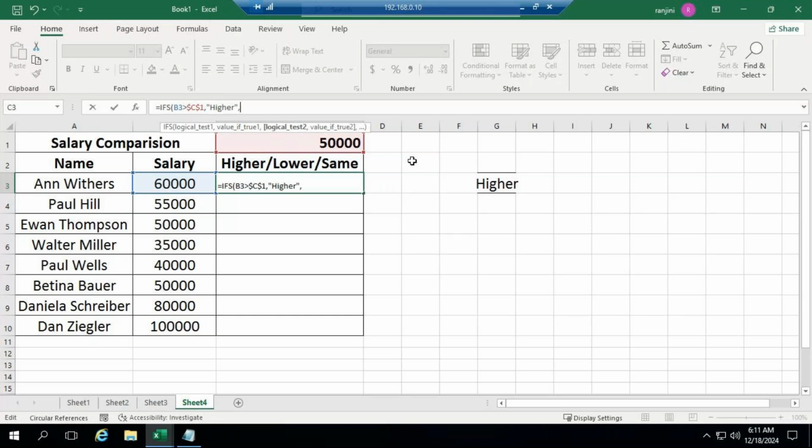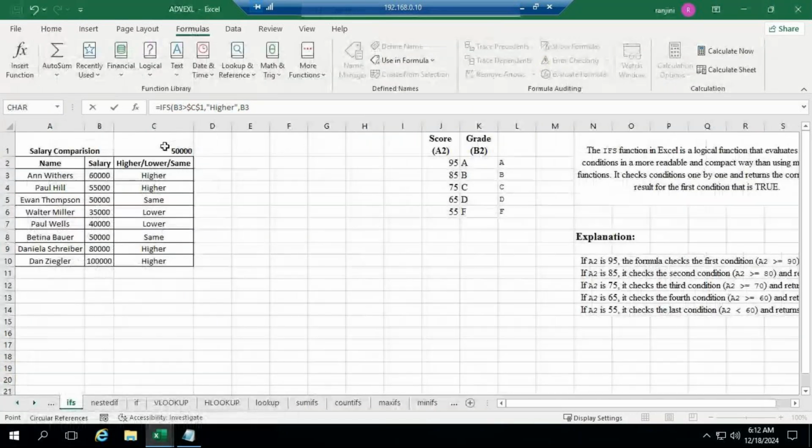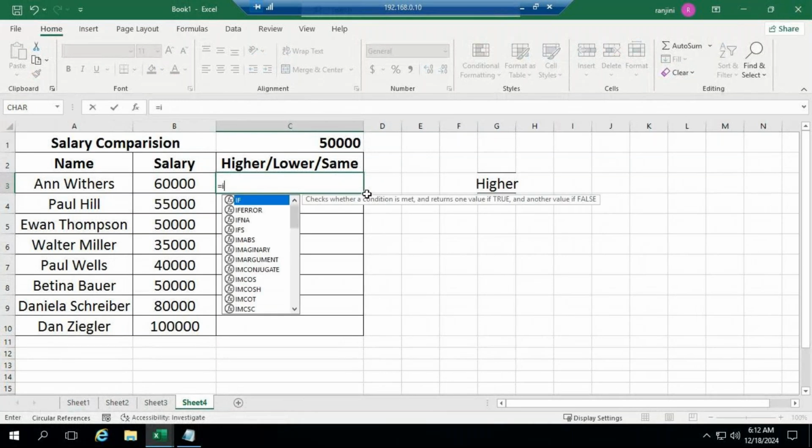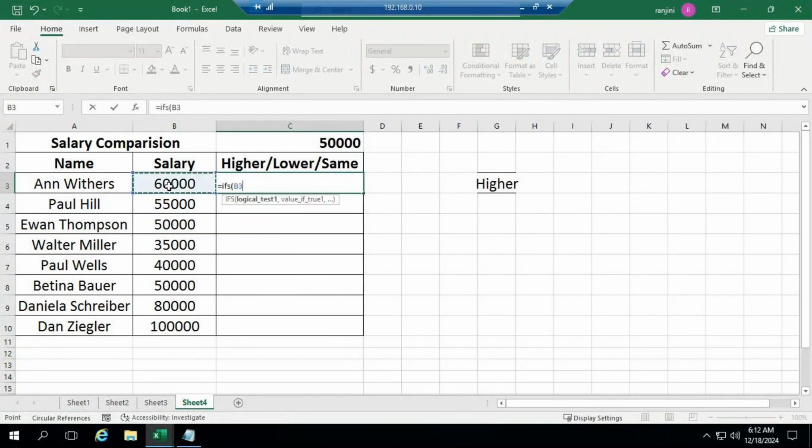Again, one more condition. What you're doing is, if my salary value is higher than the salary comparison value, for the C1 cell, you should make it constant by pressing function key F4. You will get the dollar sign. That is absolute addressing.